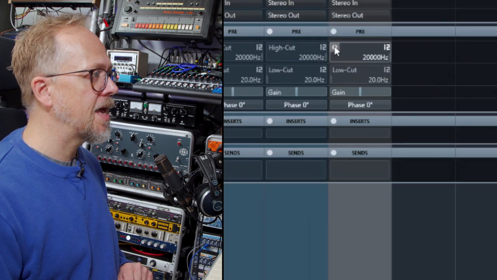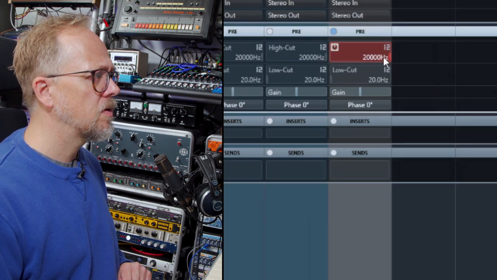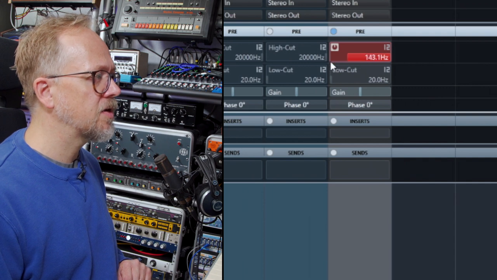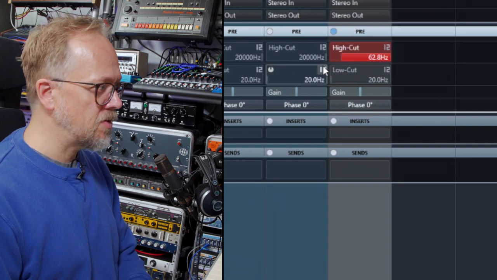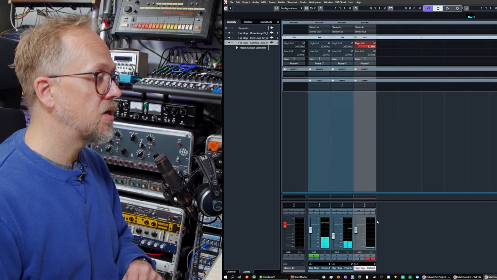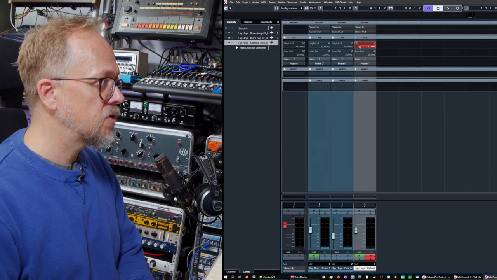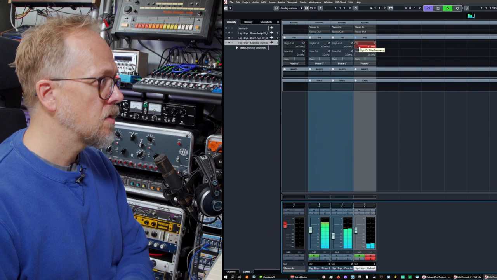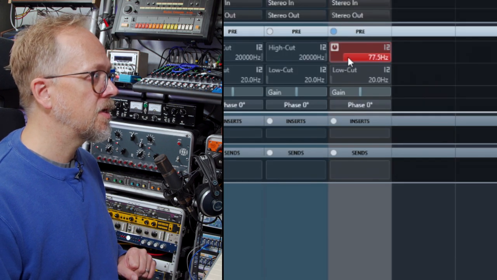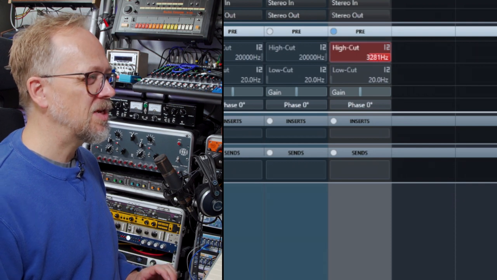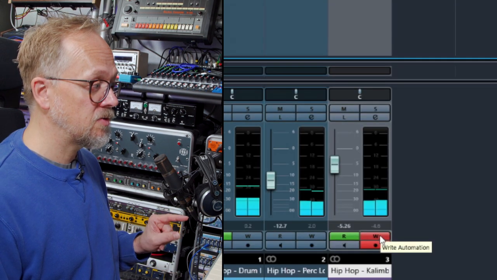Now I'm just going to test it out to see what I want to do. I want a low pass filter, so basically passing those low frequencies. And I want to open that slowly as the track continues. I'm going to press right here. I'm then going to press play. And I'm going to slowly drag that out. I did it a little bit too fast. So what I'm going to do is make sure I turn write automation off.